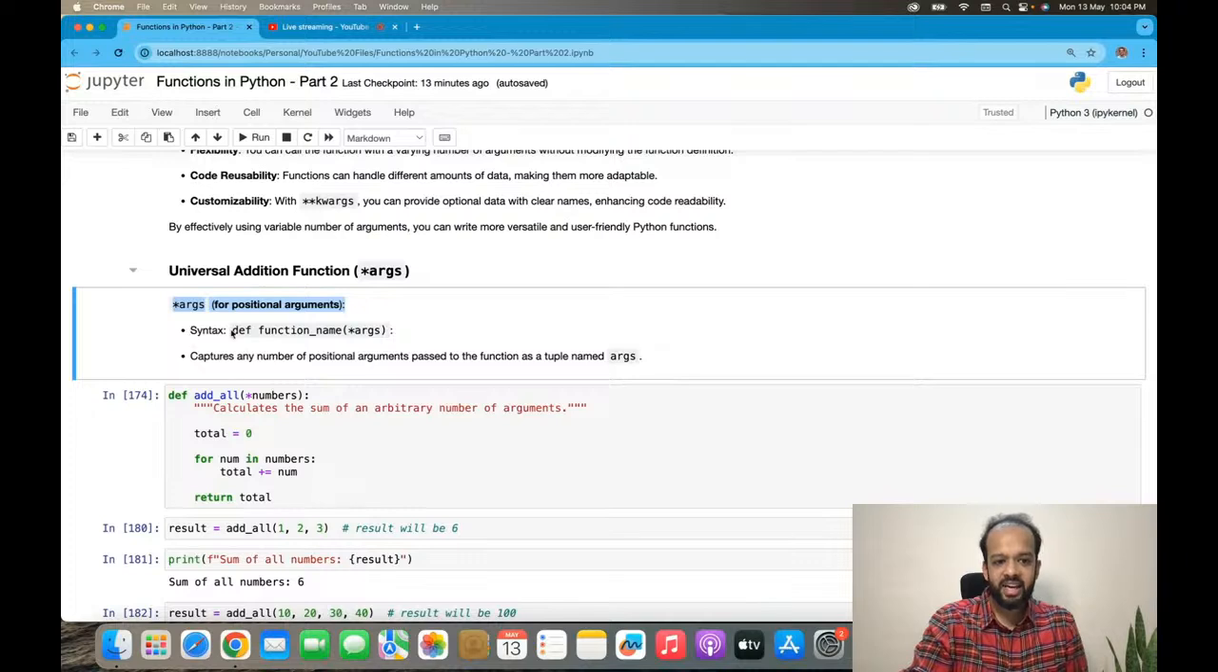The syntax is def function_name(*args), and it captures any number of positional arguments passed to the function as a tuple named args. This is very, very important to keep in mind. The tuple is basically storing all the arguments that you're passing in. And let's see an example for better clarity.